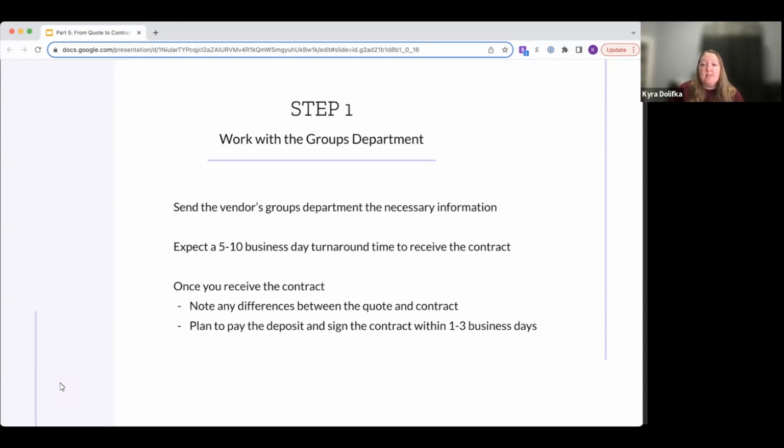You're going to send them all of that. Now, just like we talked about in one of the previous lessons, you should expect a long turnaround time. This contract could come the same day. It could come 2 days later. Sometimes it could be a week or more. So always call the groups department and say, what is your current turnaround time for contracts? And that's going to really help you give yourself a good timeline and to inform the client of the timeline. But realistically, it could be within the 5 to 10 business day range to receive that contract back.